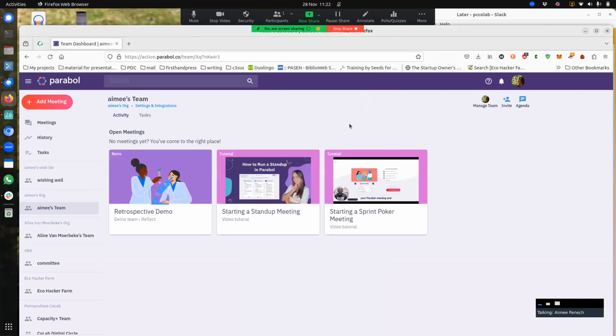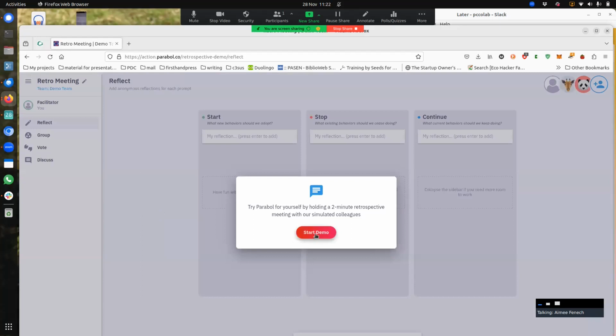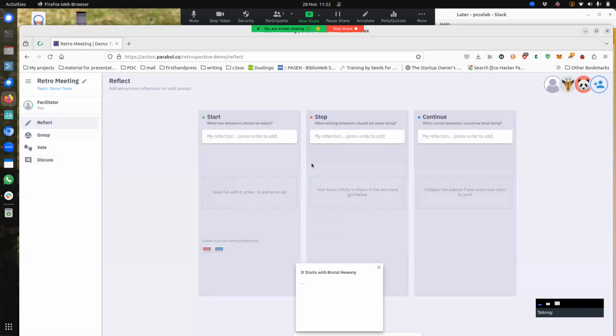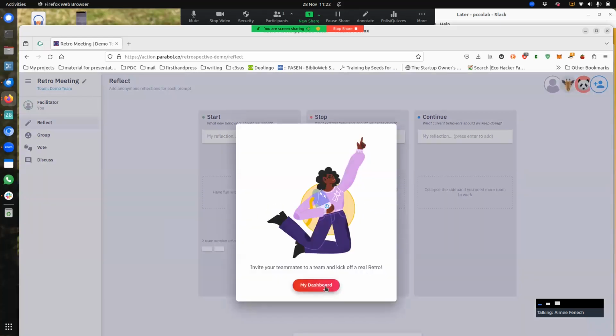So for this tool, you're going to need to create an account to use it. You also will need that each team member has their own account before they can be added to the team. So I'm going to use an example of a demo. So here's a demo, start demo. So in this one, they use the start, stop, continue model, and it gives me here different users, and I can add or invite people to the team through the dashboard.